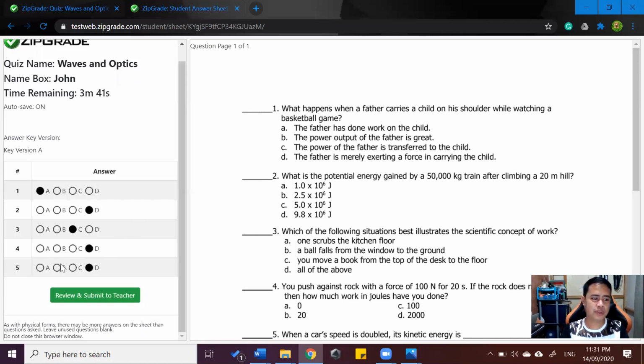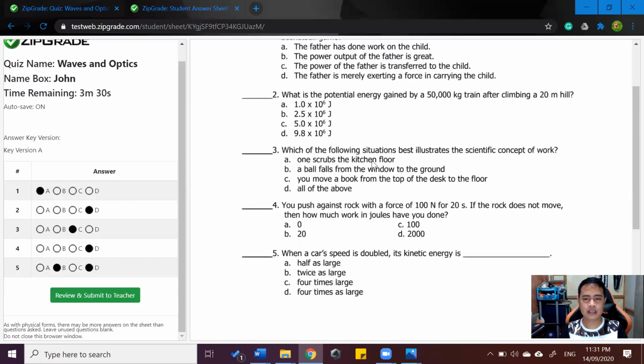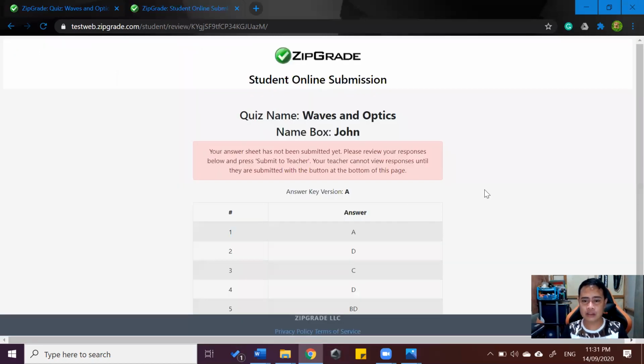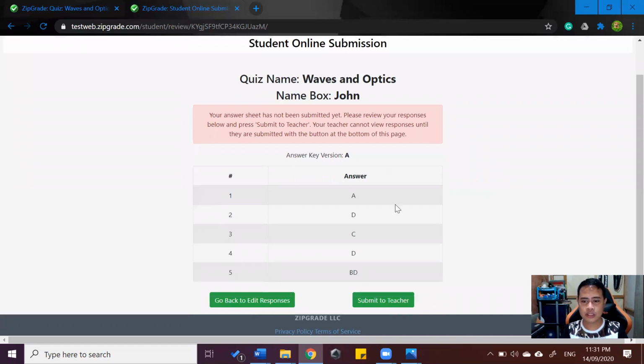What if the students have a double answer? Example number 5. This is the question, by the way, the set of questions that the students will read and then put his or her answer at the left side. And then the students will review, click review and submit to the teacher. It will not submit yet to the teacher, but the students will review the answer. So example, if the students have some error like this, he or she could go back and correct it.